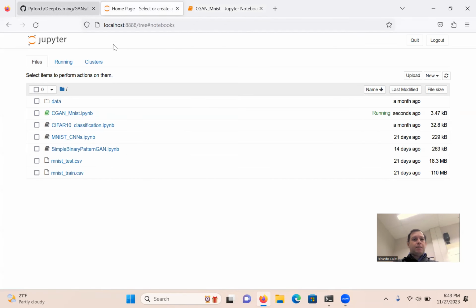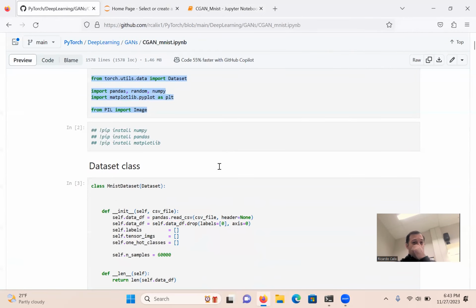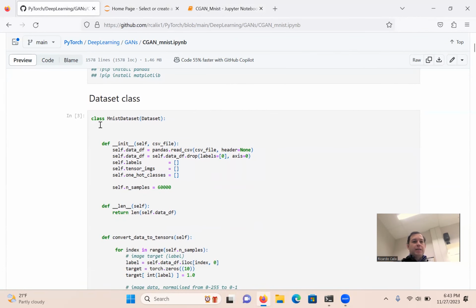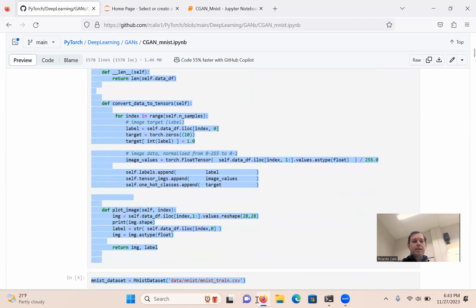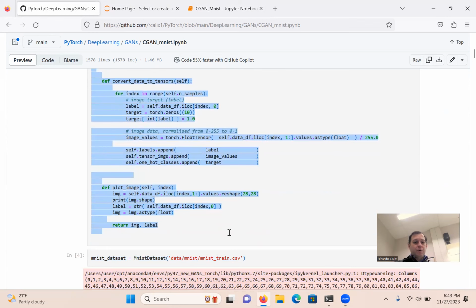Then let's go back here. All right, so I will go over this, but this is a class for loading the data set. I think we used it before for the MNIST CNN, so it should be familiar to you.